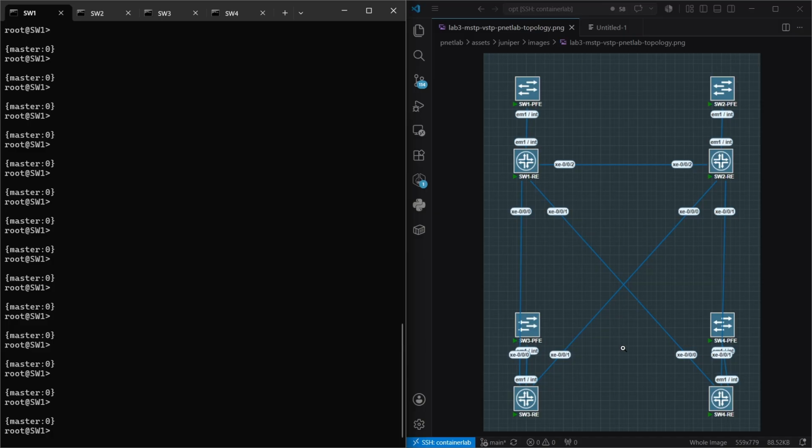VSTP gives us one tree per VLAN. That gives us the most control, but it also creates more control plane overhead because the switch has to process more BPDUs, maintain more protocol state, and make spanning tree decisions separately for each VLAN.